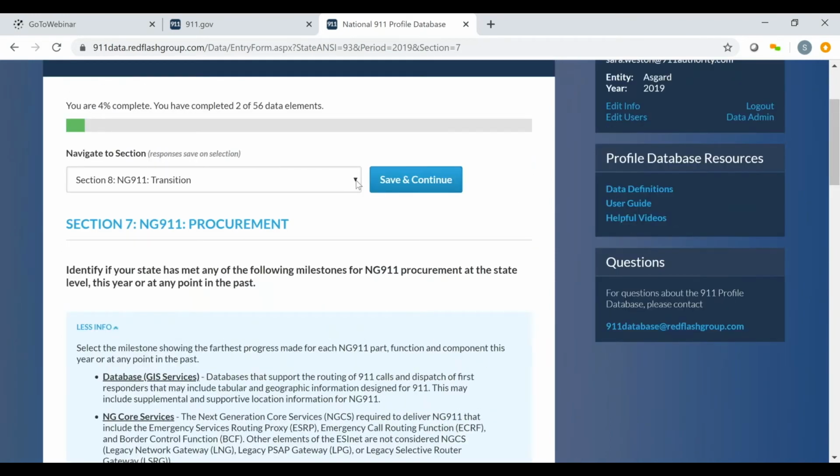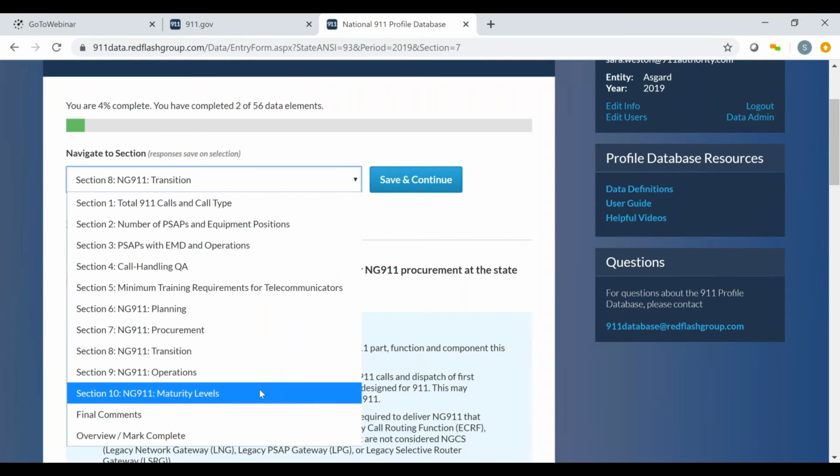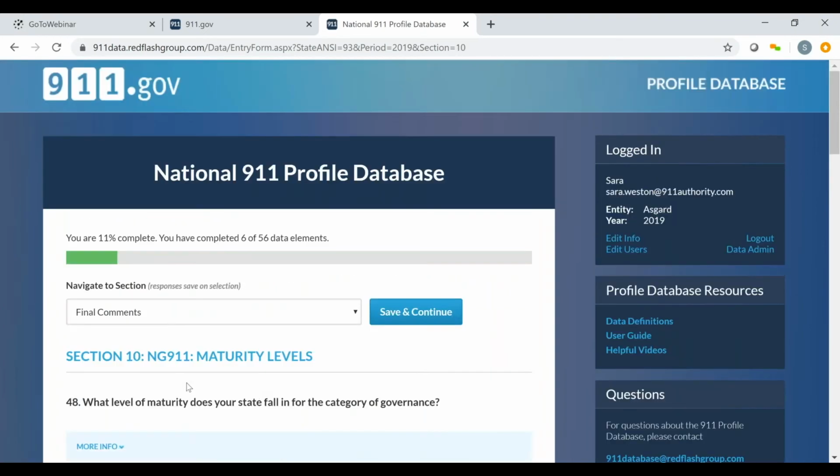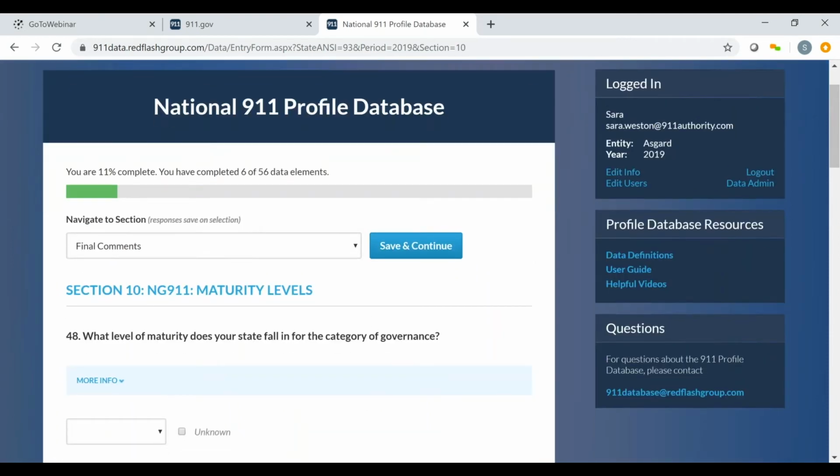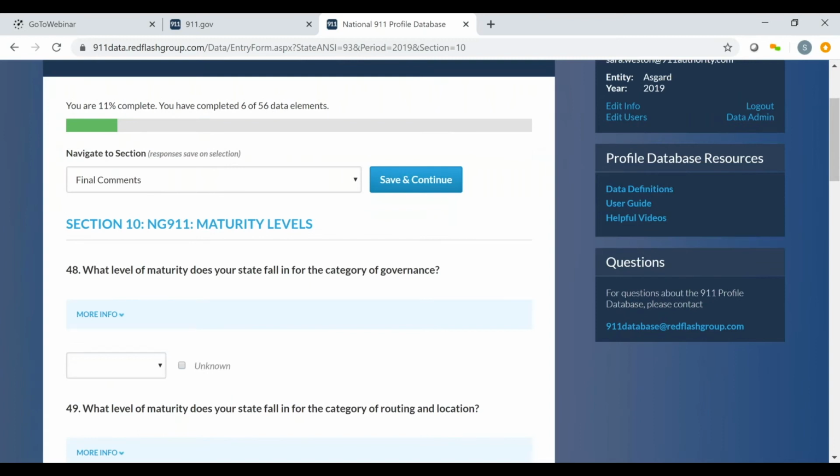Okay, another section that I want to talk to you about is section 10. Section 10 is the Next Gen 911 maturity level section. This has caused some confusion in the past, so we wanted to try to make this a little bit easier. This is asking where your state is in terms of maturity level towards Next Gen 911. We're trying to get a big picture of where all the states in our country are for Next Gen implementation.